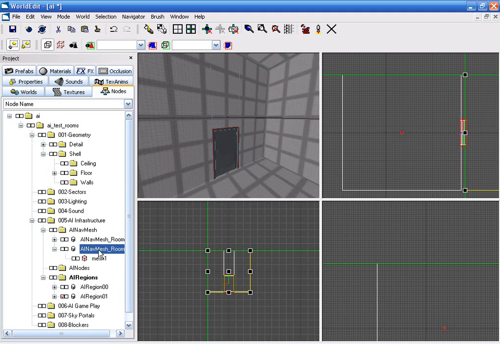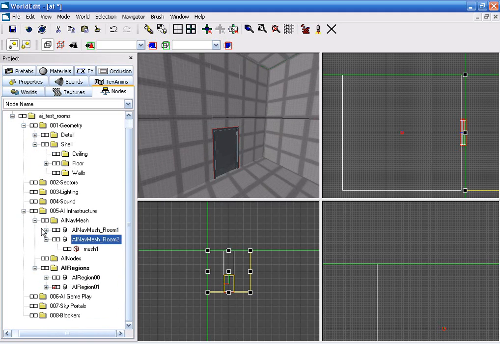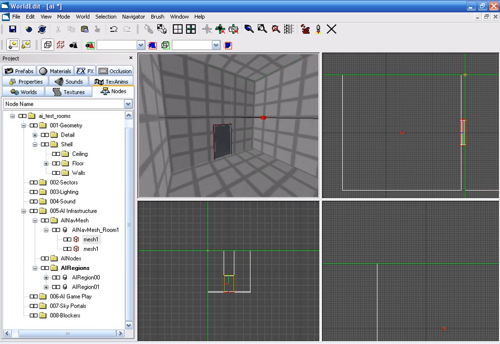Actually, what I'm going to do here isn't what I should have done. I'm going to drag this mesh into the room of 1 and delete this new object, pressing the delete key. That should be right. Yes. Okay, sorry about that.